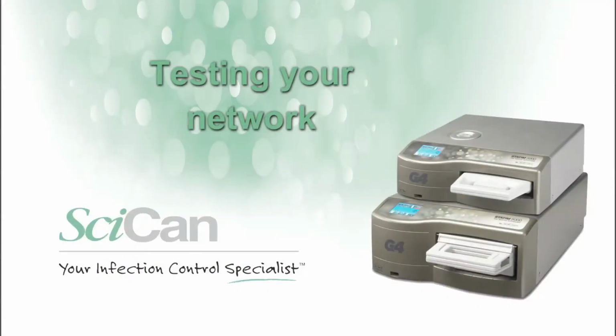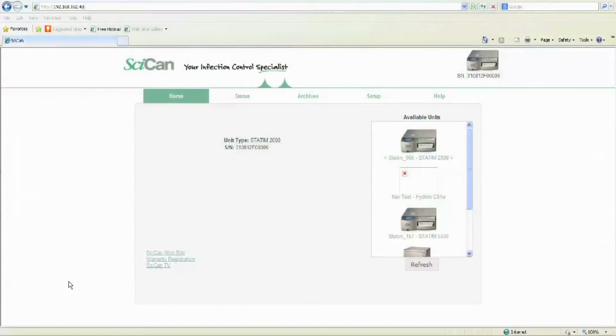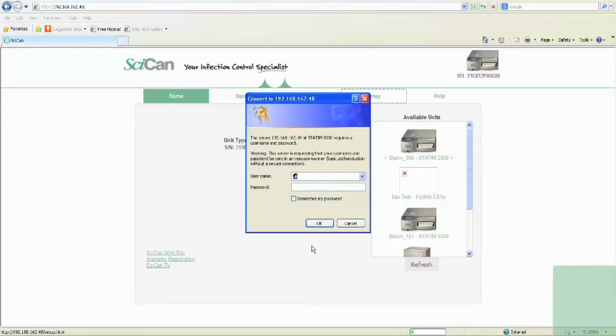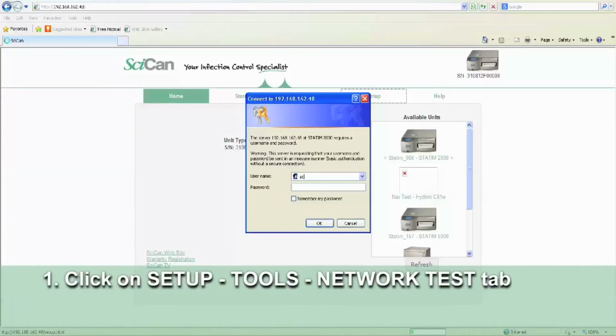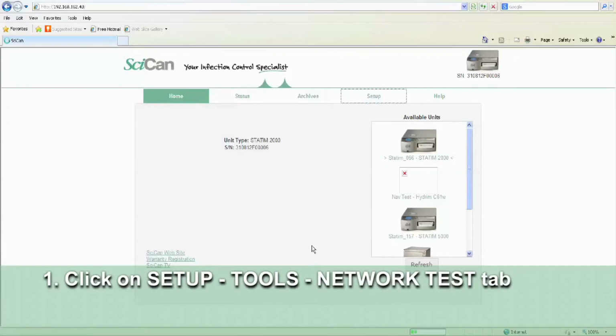Testing your network. Now that the G4 is connected, let's test the network to make sure that there is communication between the networks. From the Setup page, click on the Tools tab. You will need to log in to access the screen. The password is SciCan. Click on the Test tab.